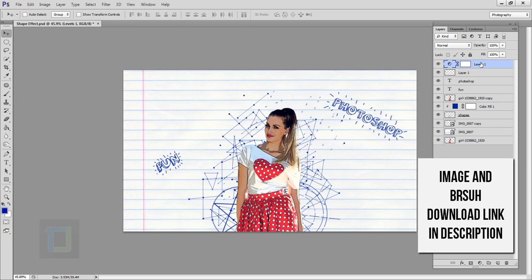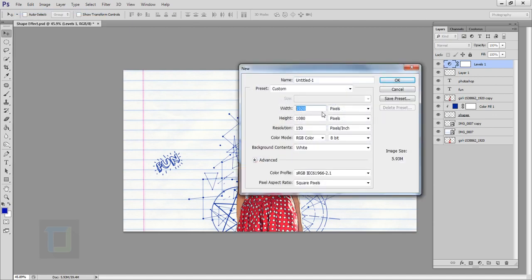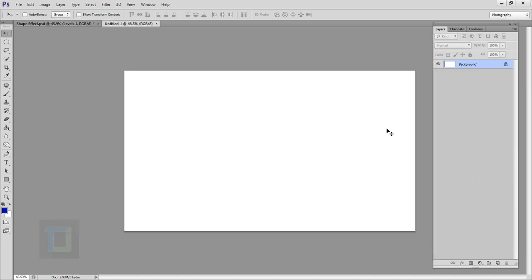As you can see, this is the final output. Now to create this effect, we have to create a new document. So go to File and create a new document. My size is 1920 by 1080 standard HD and resolution is 150. Hit OK. Let's zoom out a little bit.